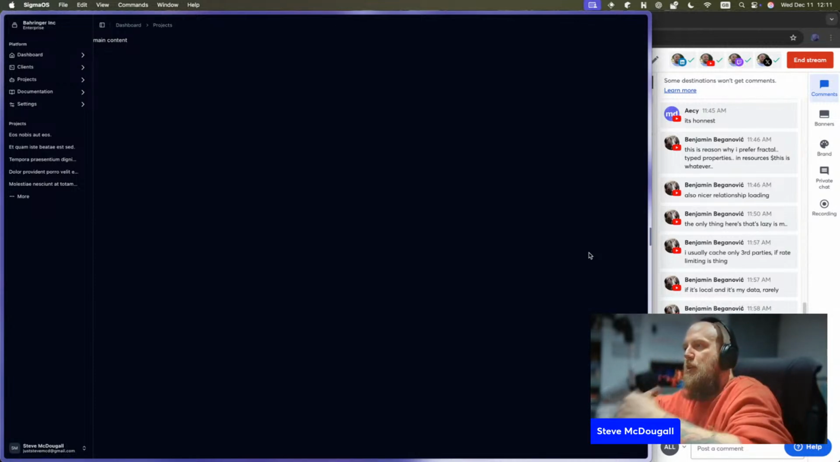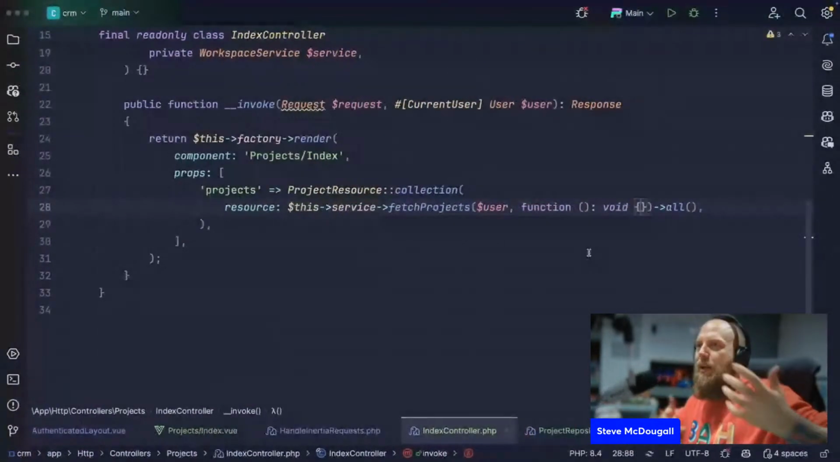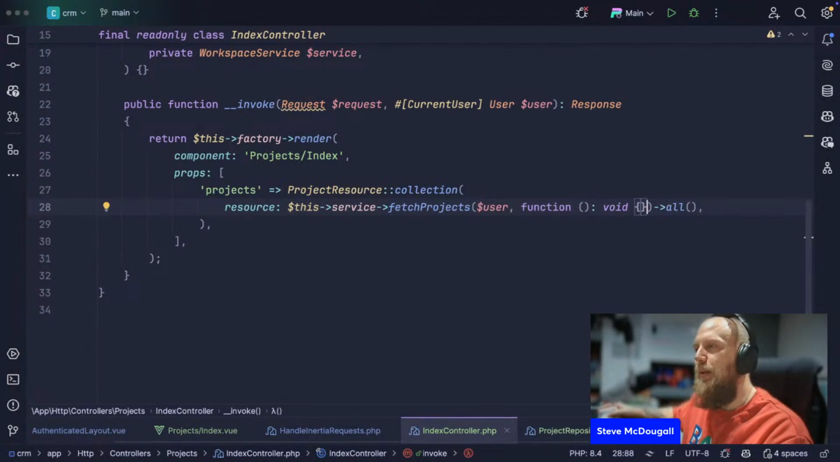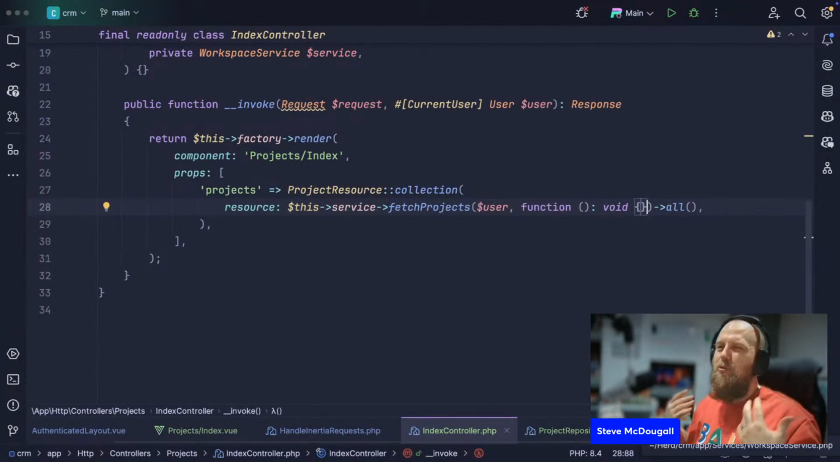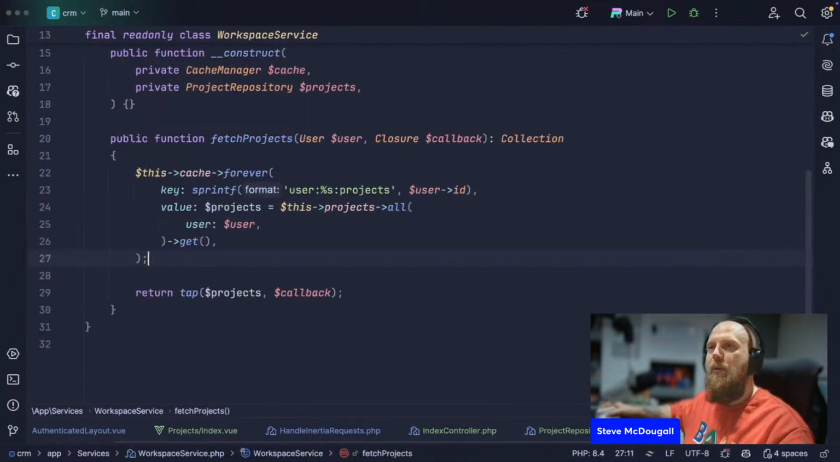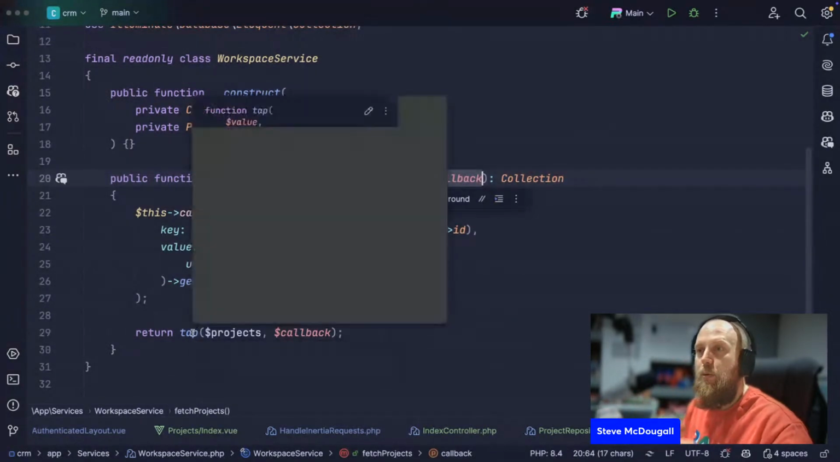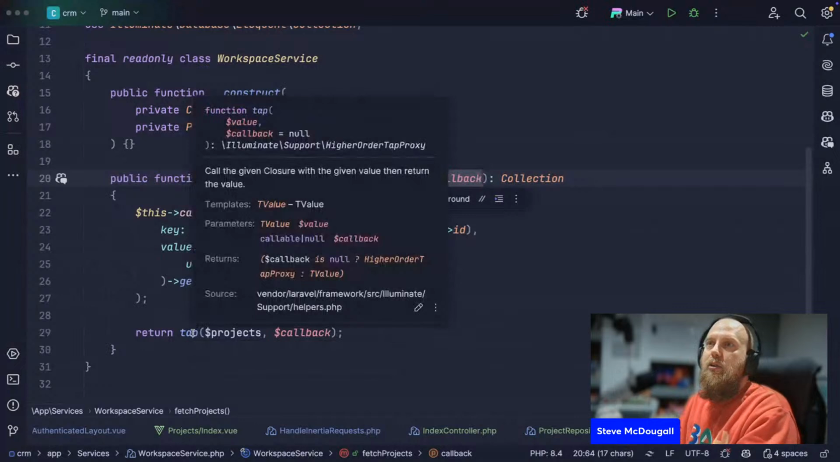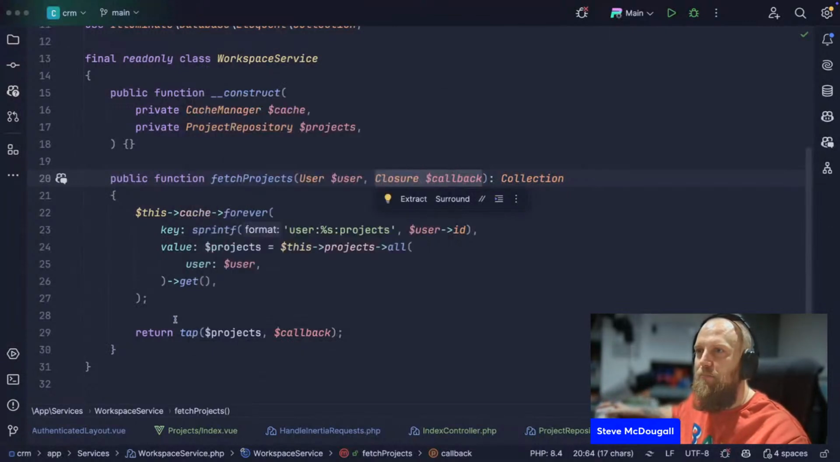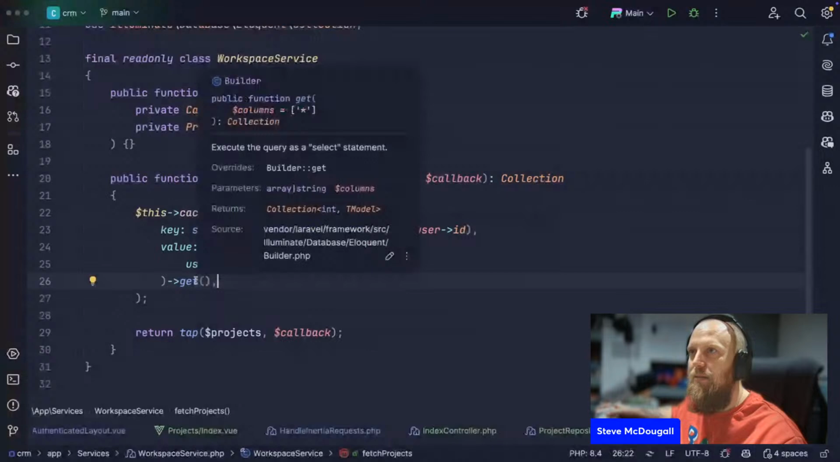Thanks for joining me. So yeah, I'm looking at ways that we can improve what we're doing without having to do multiple queries. How can we cache it? We've got this service here. We can pass a closure through to tap into it at the end. So call the given closure with the given value, then return the value. So at this point, we are getting this project's all get. This is giving us all of our data at that point.